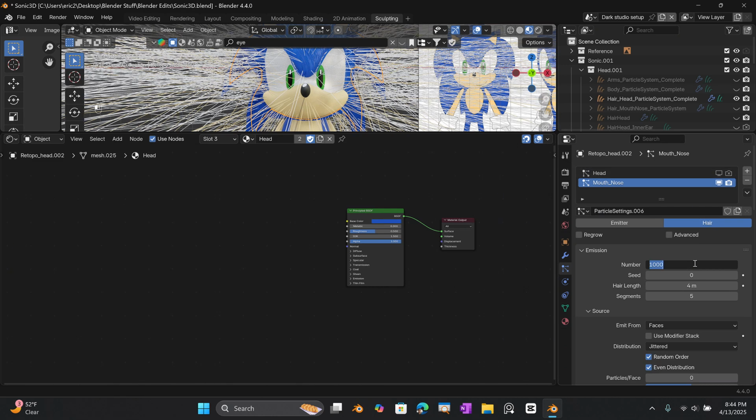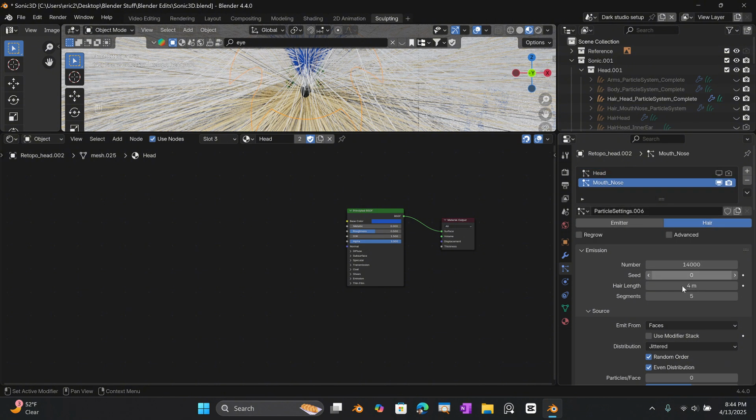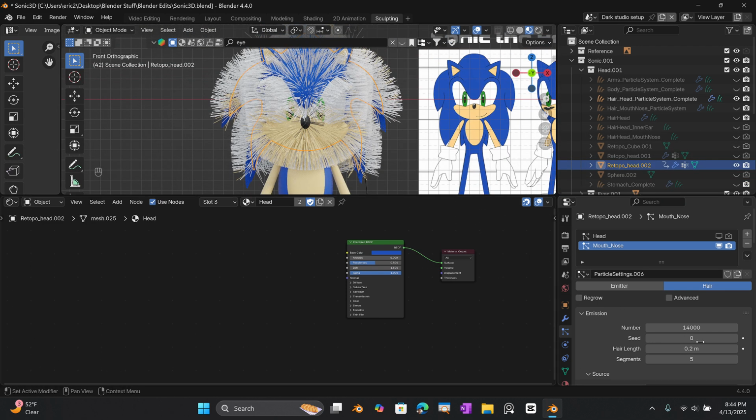Hair is going to be 14,000, I think. How much was this one? Yeah, 14K. And then the length is 0.2. Just like so. See how it looks like that. 0.2.